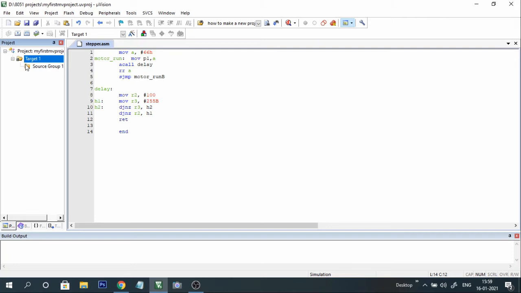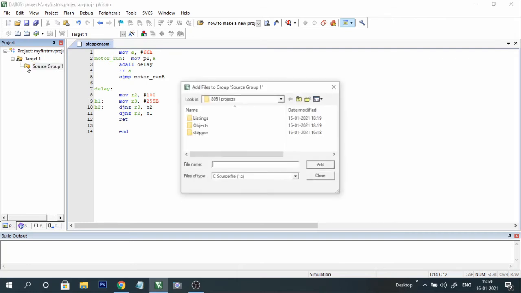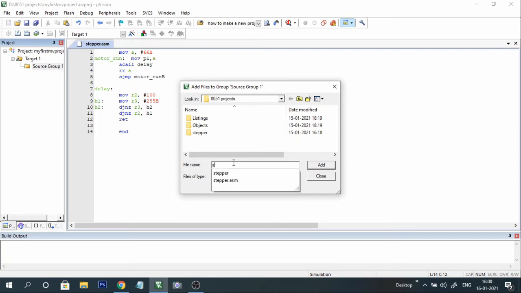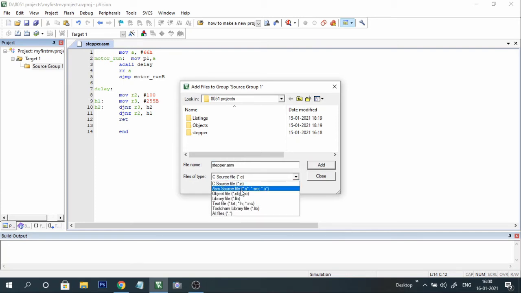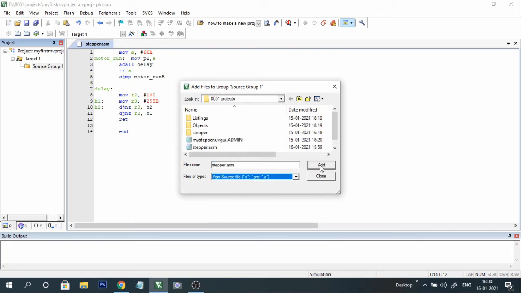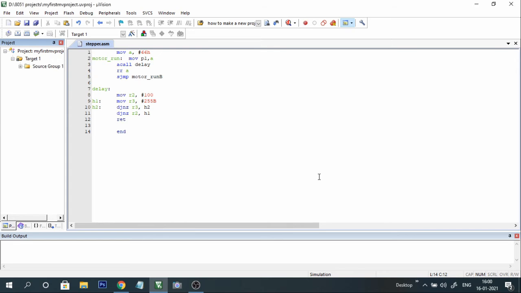Now you see the source group 1. Here the program is not added. We have to add this program to source group 1. For that, double click on this icon. Now this dialog box has come. Here you give the file name, whatever we have given earlier, stepper.asm. Now you select the type of file. This is not a C source file, it is an ASM source file. You select the ASM. Now you give add. Now it is added. You close this. Now you open and see. Now this stepper.asm is added to the source group 1.